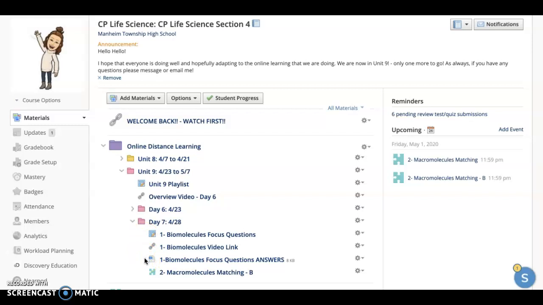Then you're going to use that information and you're going to try to do this puzzle piece assignment here. This is what I'm going to grade. Okay, so you're going to be matching up things that you learned from that video.